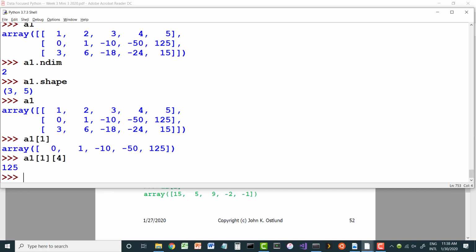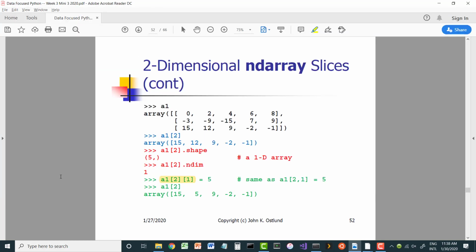Okay, notice that A1 itself is 2-dimensional, but A1 sub 1 is 1-dimensional, and A1 sub 1 sub 4 is a scalar value. Good?